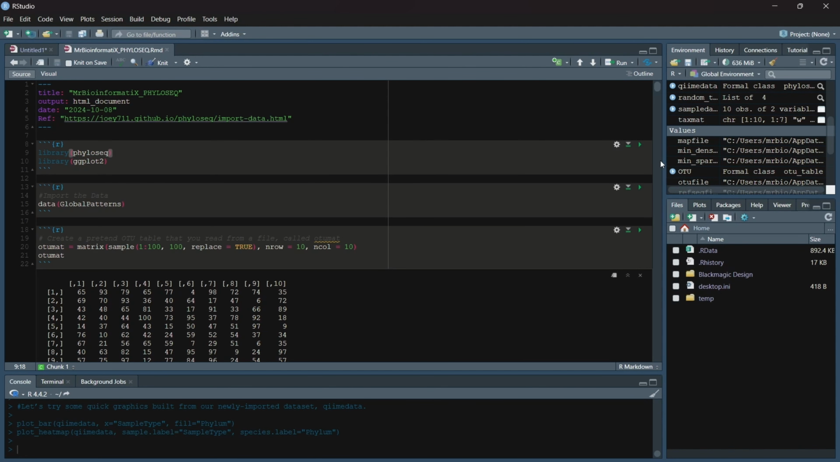Firstly, we upload our libraries. We will use phyloseq and ggplot2. So let's run our code. Then we import our data. So we write data and then we put GlobalPatterns.